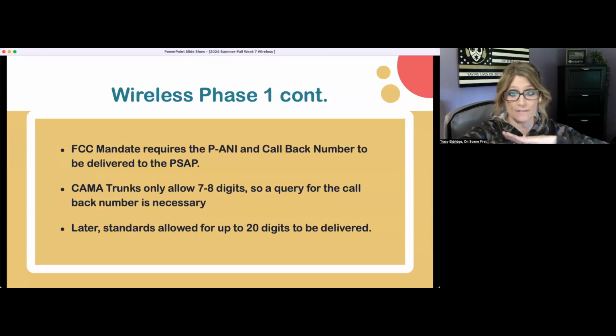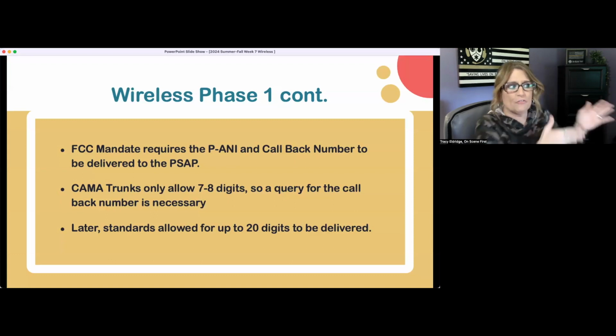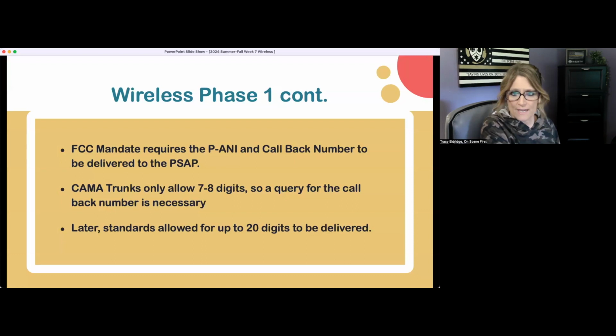And I don't want to confuse anyone, but I want to throw this out there because if your brain works like my brain works, I would have just assumed if over here we're only able to get 7 or 8 digits and then we get to another phase, that is the way the question would make sense, that it would be wireless phase two that allowed us up to 20 digits. And it wasn't, it was still phase one.